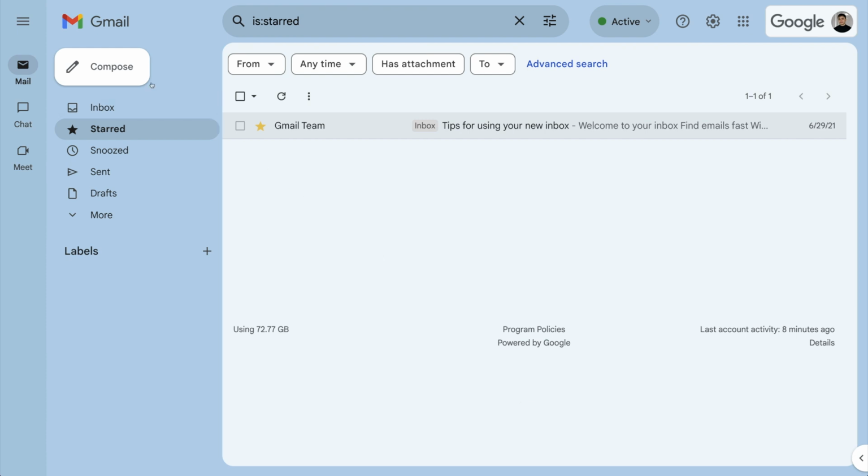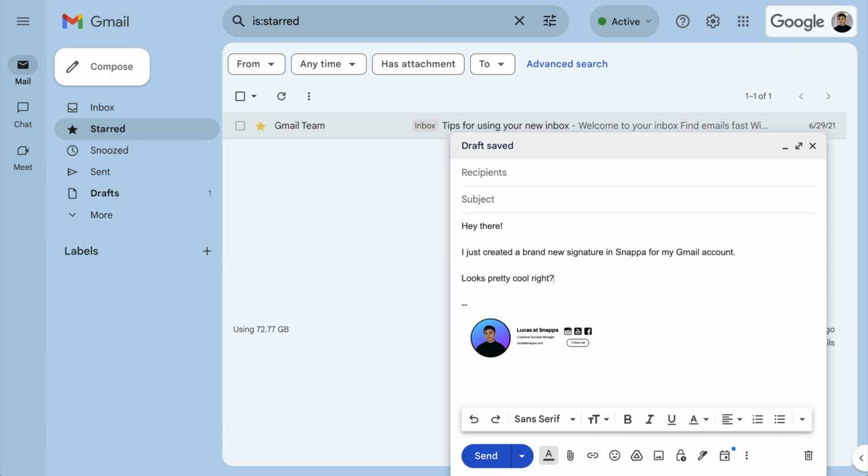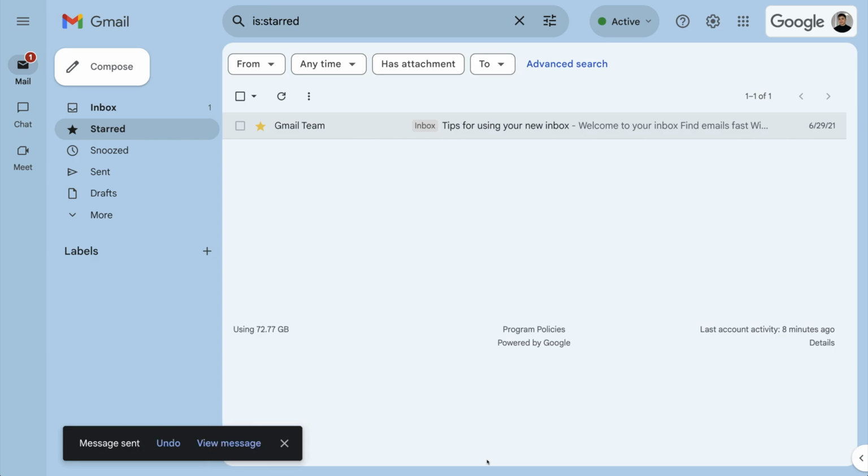Now, when you write a new email, you'll notice that your signature image is automatically included at the bottom. And here's a preview of how it looks when someone receives an email from you.